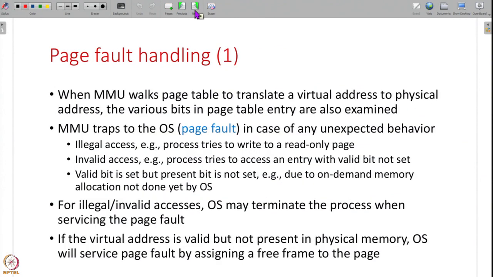So, this is all the extra information in addition to the frame number that is present in the page table entry. Now, let us see what happens on a page fault. What is a page fault? Anytime the MMU cannot translate an address, it raises a trap. The CPU executes the int n or the trap instruction and jumps to OS code. We have seen this before. So, when the MMU cannot translate a virtual address to a physical address, it raises a page fault. It traps to the OS with a page fault. And this can happen for many reasons. What are those reasons? One could be some kind of illegal access. The process is accessing memory it should not be accessing.